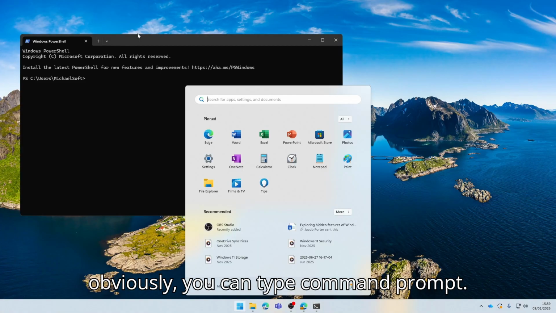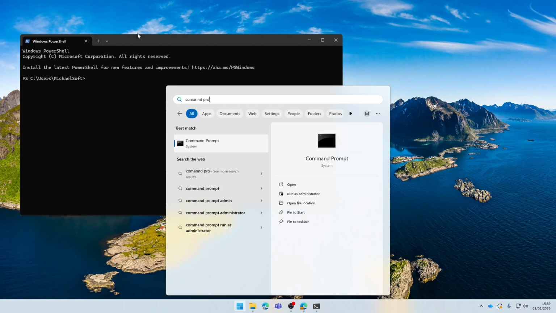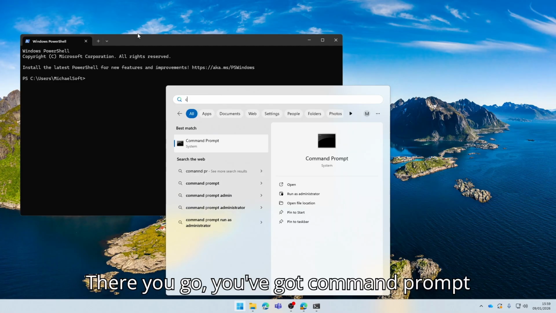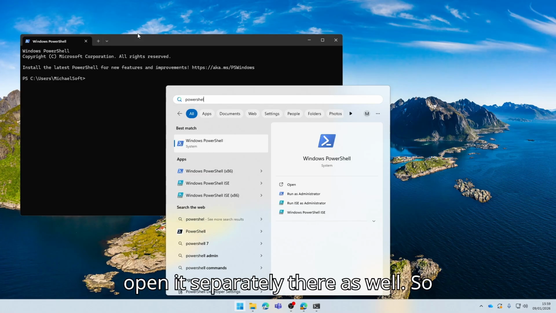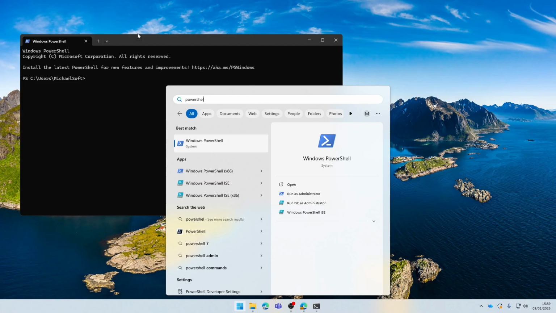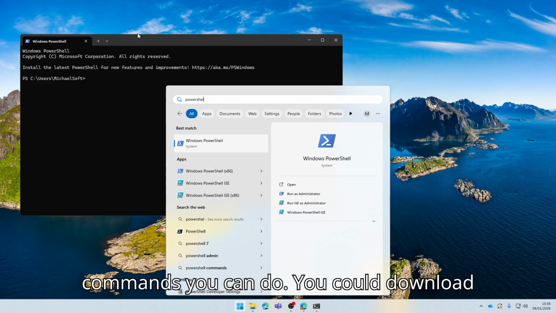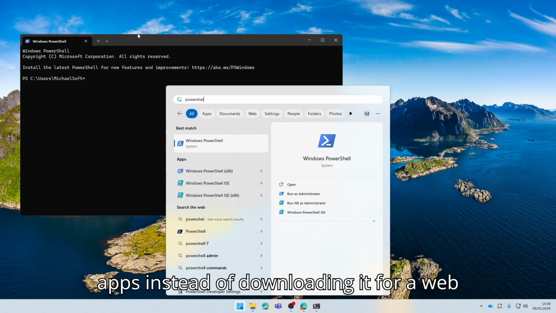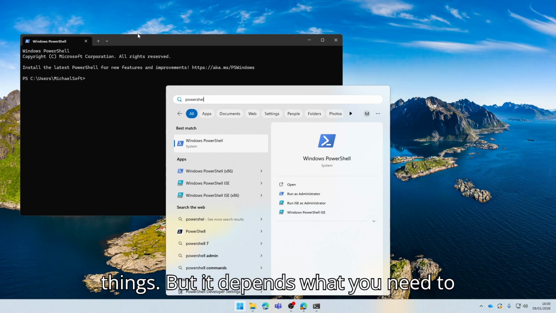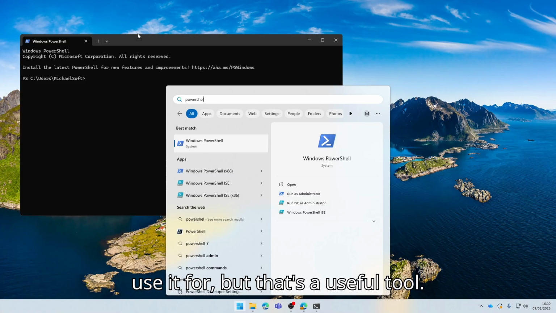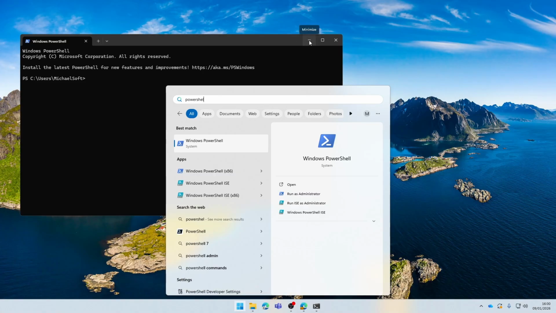But yeah, obviously you can type command prompt. There you go, you've got command prompt there. PowerShell, you can open it separately there as well. So there's various ways to access it. But you can run all different commands, good for developers and power users. Obviously, if you're interested in using it, just do a bit of research, what commands you can do. You could download apps instead of downloading it for a web browser. You could type commands, winget to download apps, various different things. But it depends what you need to use it for, but that's a useful tool.